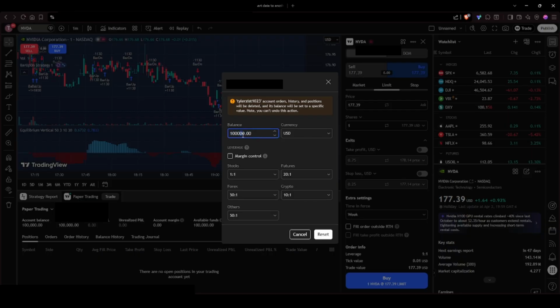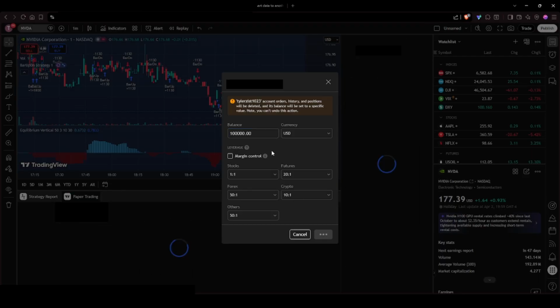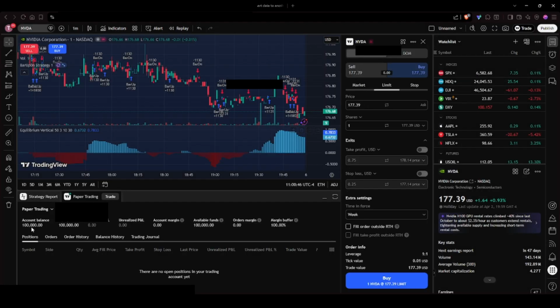Finally, after resetting, you can review your settings to make sure everything is configured as per your preference. You can adjust your account balance, choose a different currency, or customize other preferences. Once you are satisfied with your setup, you are ready to practice trading again with a clean slate.